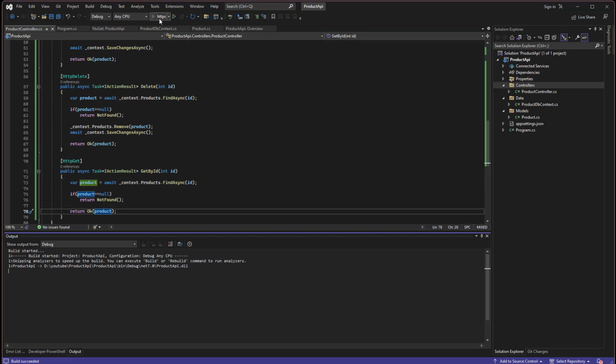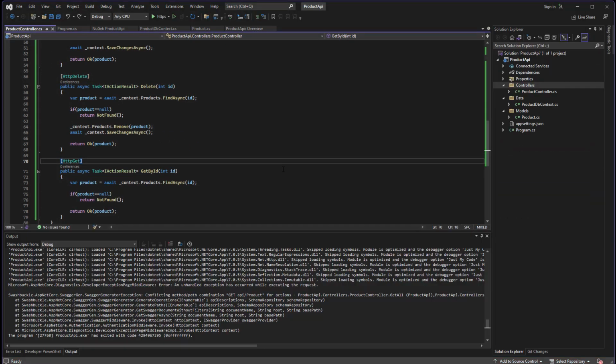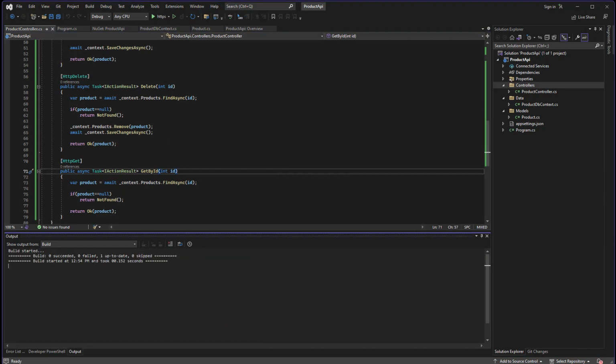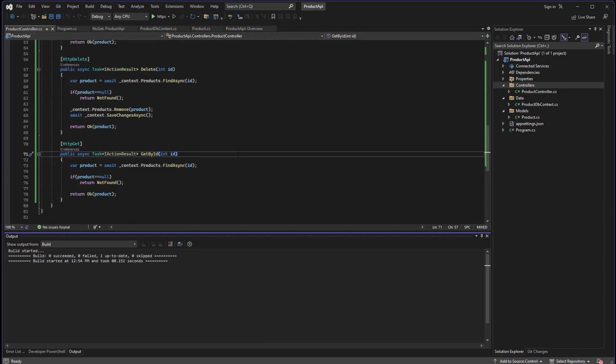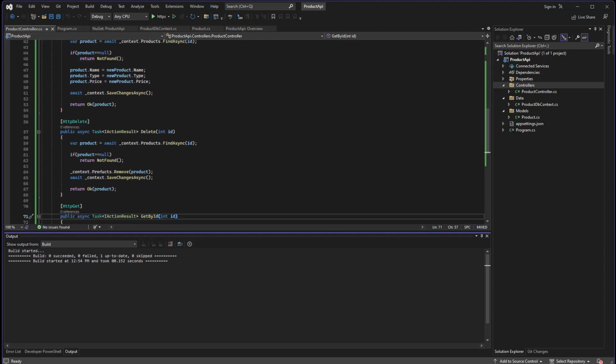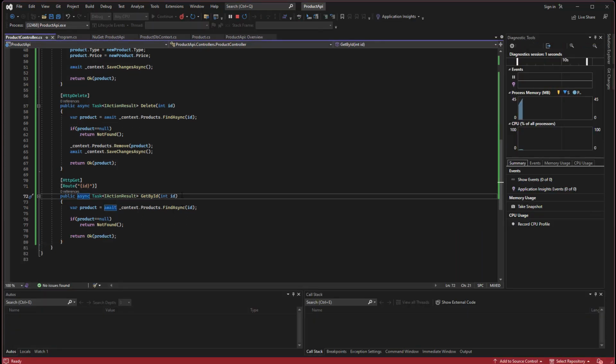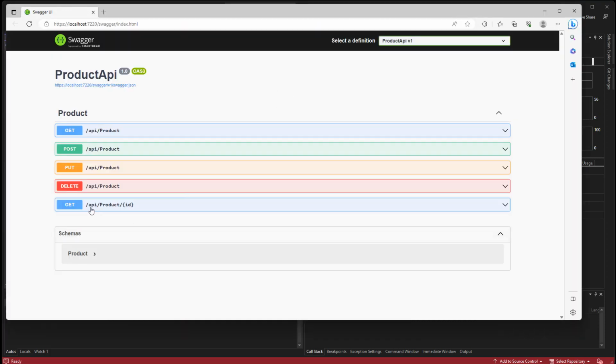Let's give it a test. Okay, we have an error, and if we build the solution looks good. So the error is because we have two get method, but we did not specify any route. So what we can do for now, we can specify the route for this one. Let's say we're gonna have ID param here. Now let's run. Looks great. So it's gonna be product slash ID.